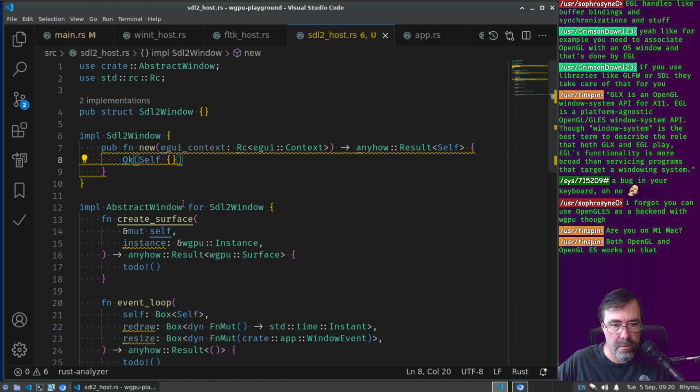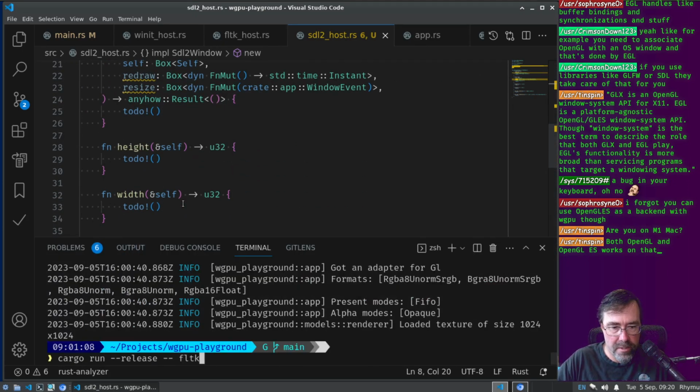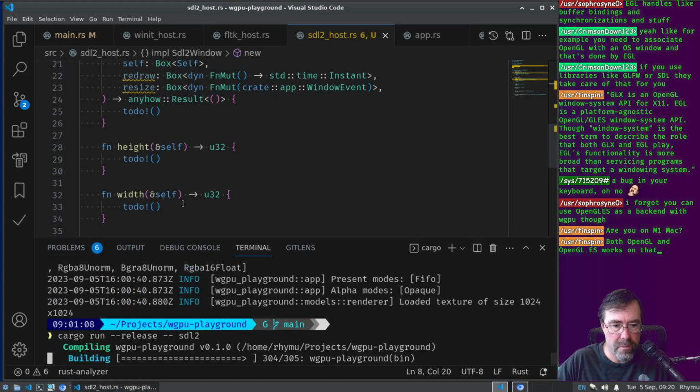All right. So we got to implement these to-dos, right? Although we can test now that I can run SDL2. That should work, right?